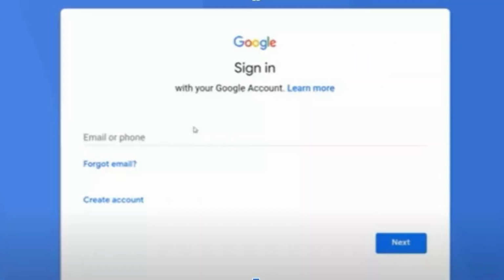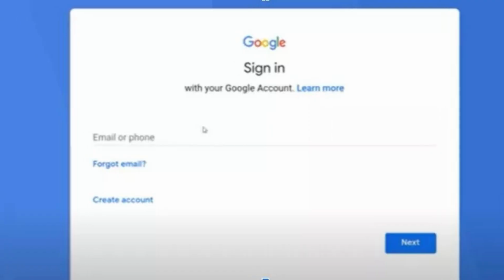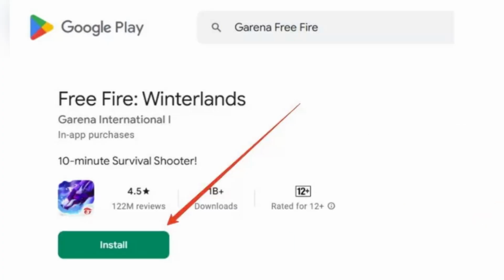Now open Google Play Store inside the emulator, then search for Garena Free Fire. Then click Install and wait for the game to download. Once installed, click on the Free Fire icon on your emulator's home screen. Log in using your Free Fire account like Facebook, Google or guest account.